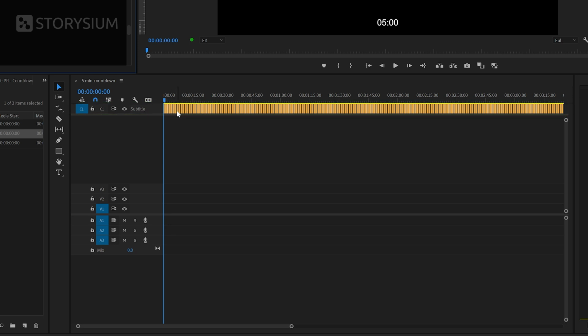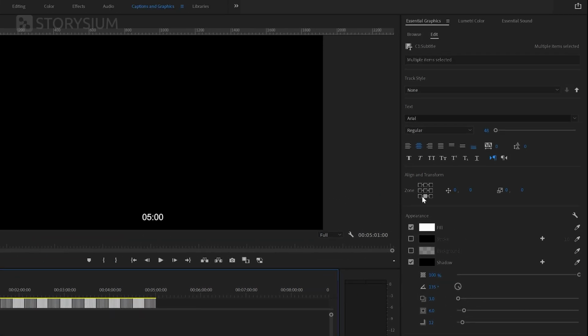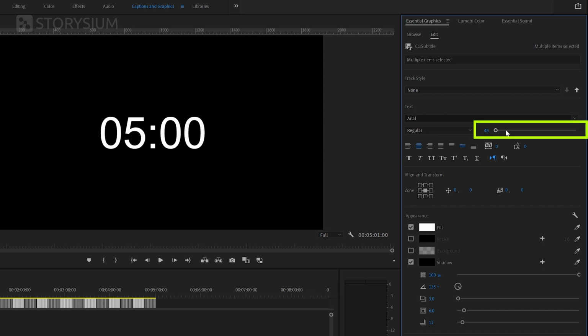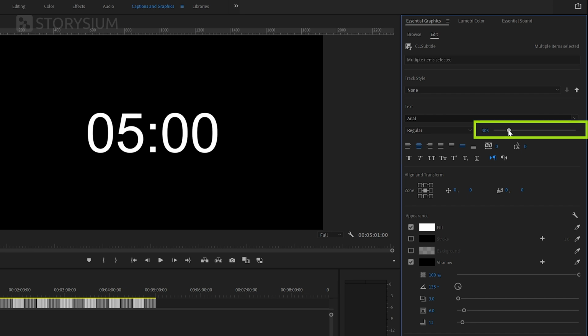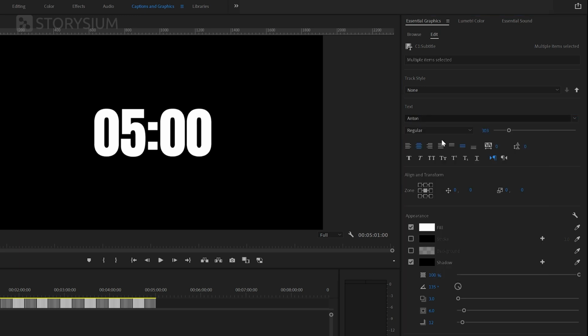And because I want to edit them all at once, I'm going to zoom out and then select all the subtitles and move over to the Essential Graphics panel. The first change that I'll do is moving the subtitles to the center of the frame by clicking here. And then I'll also increase the size of the text by using this slider. Let's also change the font of the text. In this case, I'll pick something random, like the Anton font.